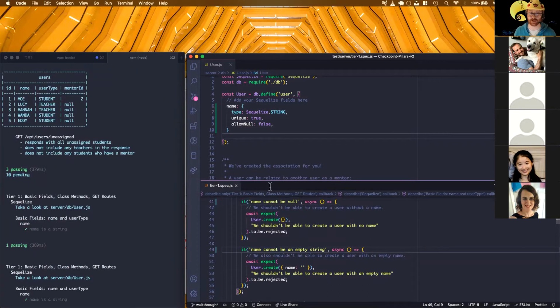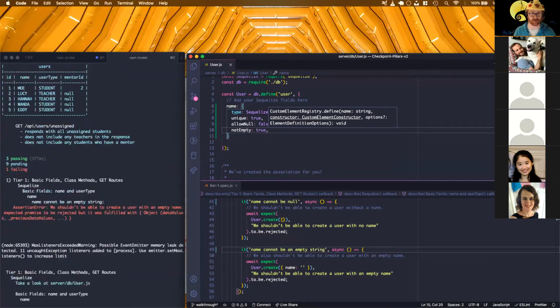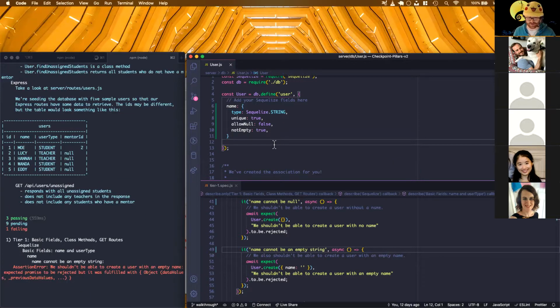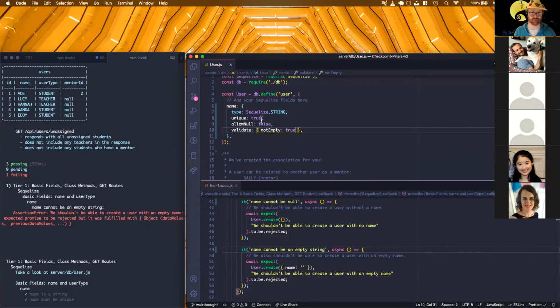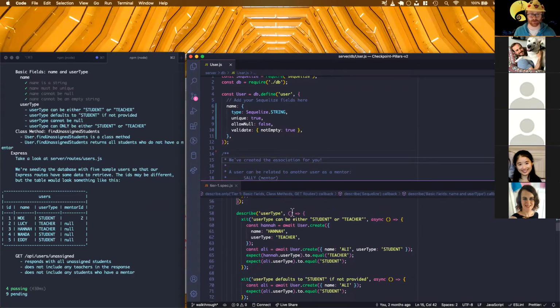Moreover, name cannot be an empty string. And I seem to remember something about notEmpty being true, right? notEmpty: true to add some kind of validation. But interestingly, this doesn't work. I am going to briefly ask for some suggestions from the audience. What did I forget to do? What's wrong with this? Yeah, someone in the chat said validate. Yeah, so interestingly, notEmpty is a special validation key. I need to put it inside of a validate object for that to work. Great idea. Yep.